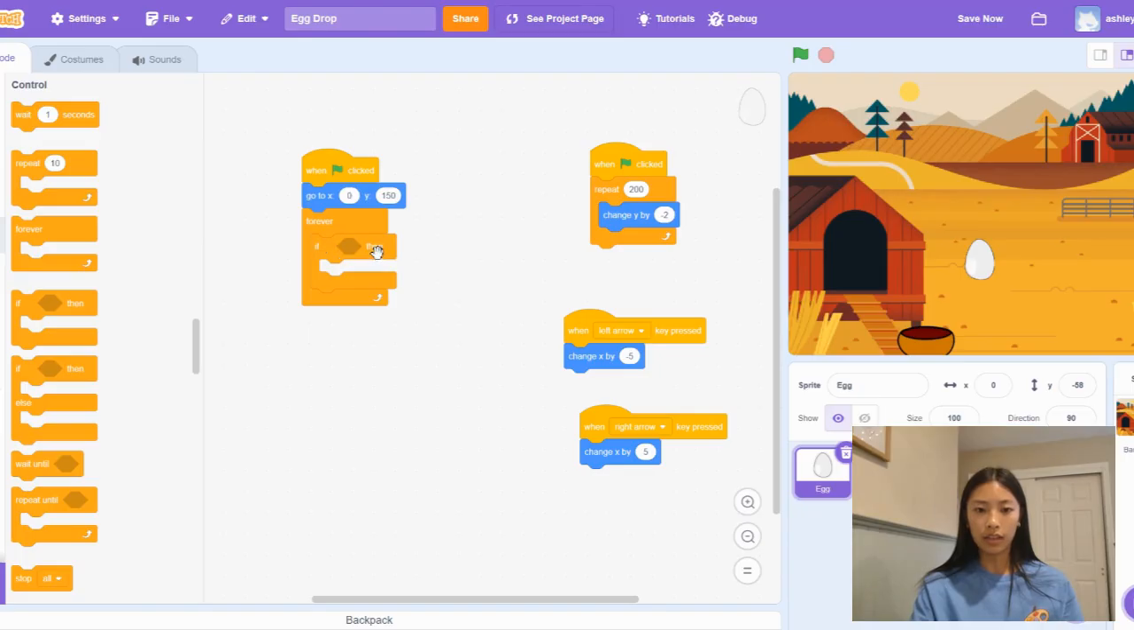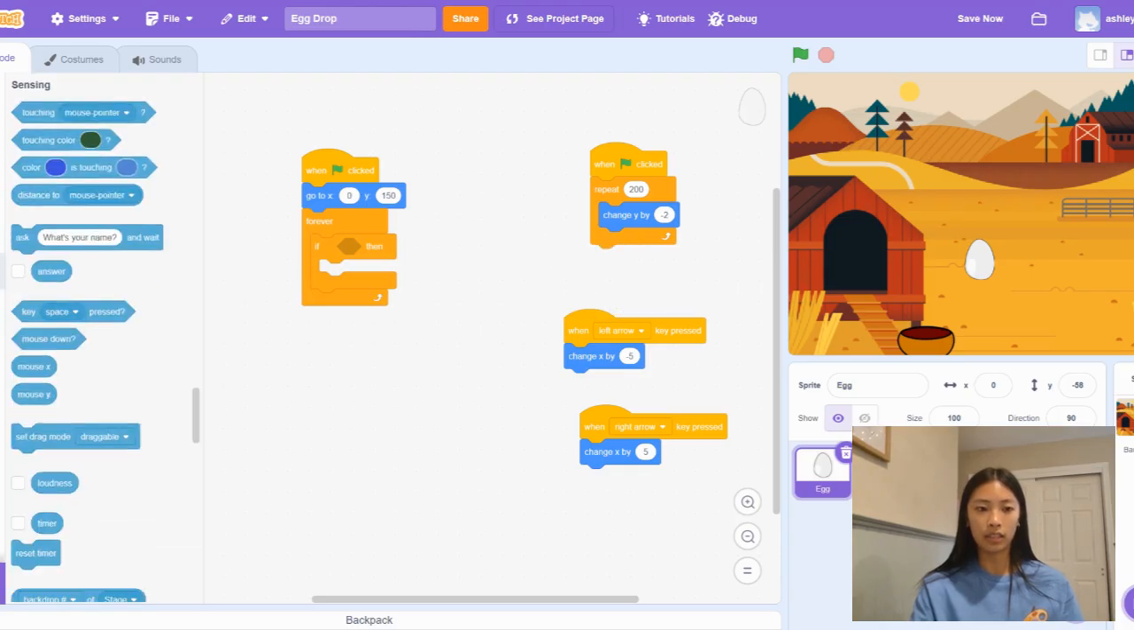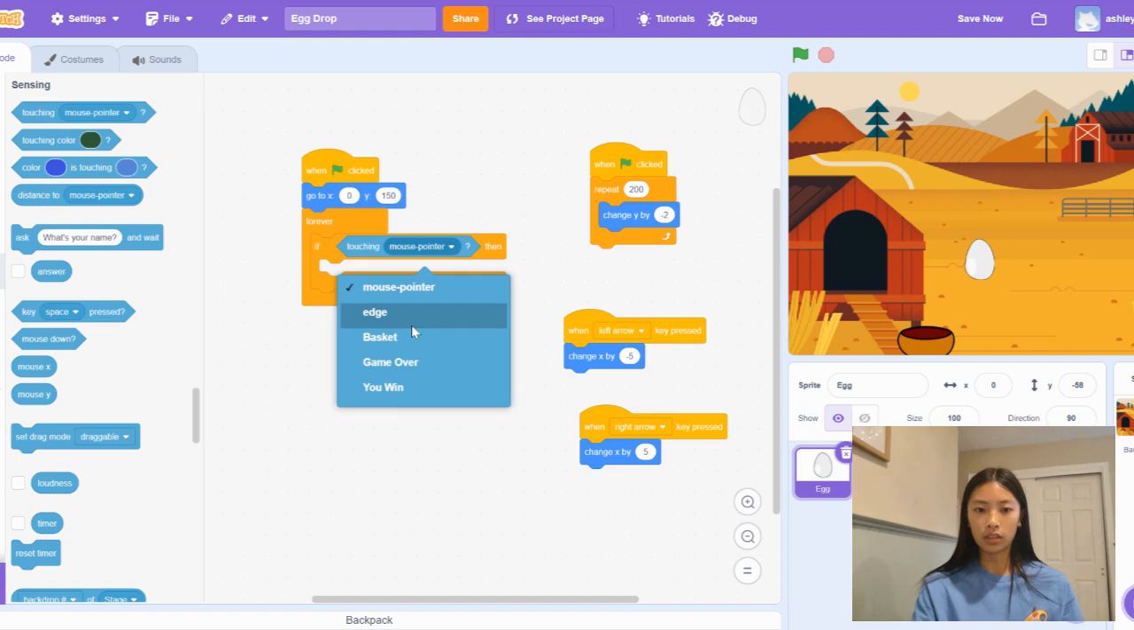This if then statement, the block that goes in here is called a conditional. So you're going to find that in the sensing tab. It's like medium blue, I guess. And we're going to be using this block here. It's the first one. It's a touching statement, so it checks if two objects are colliding with each other or touching. If touching, let's go with the basket.